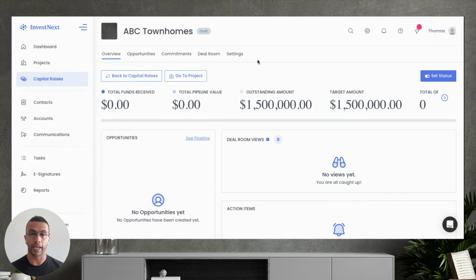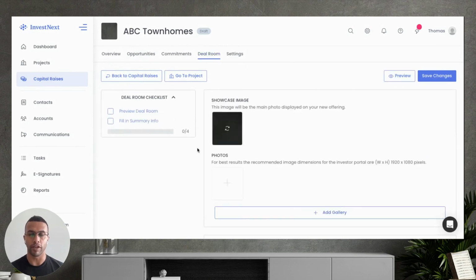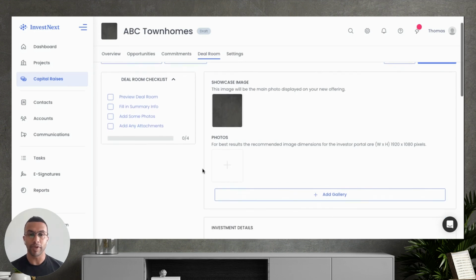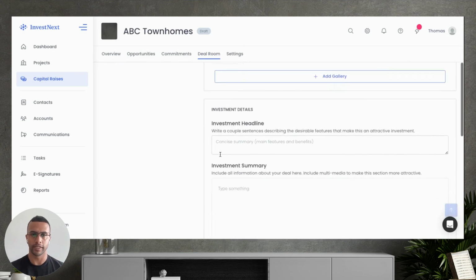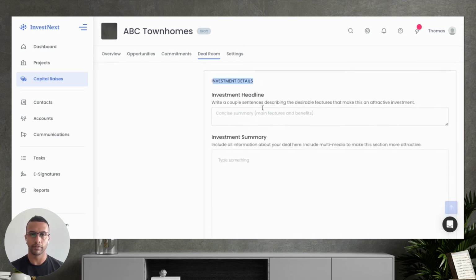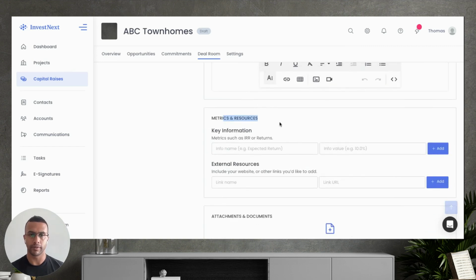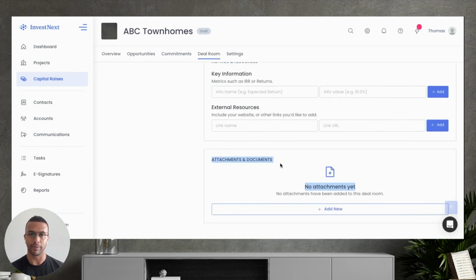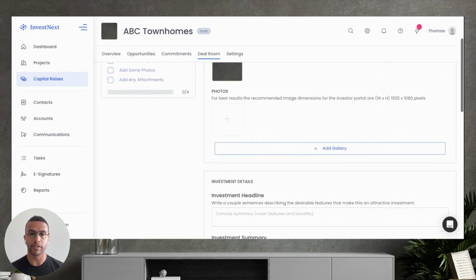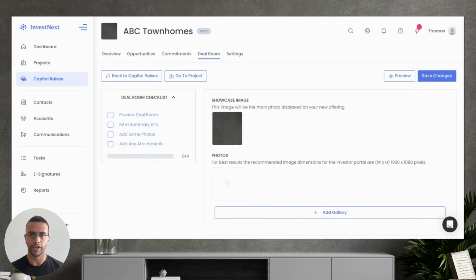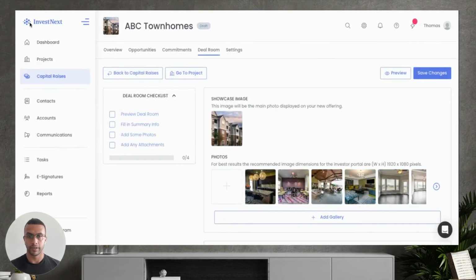Once you click the Deal Room tab, this is where you will be adding all of the information. First, we have the showcase image and photos in this area. Second, we have investment details. Third is metrics and resources. Fourth is attaching any documents. I will take a moment to complete all of this information and then return to review the added material with you. And we're back.